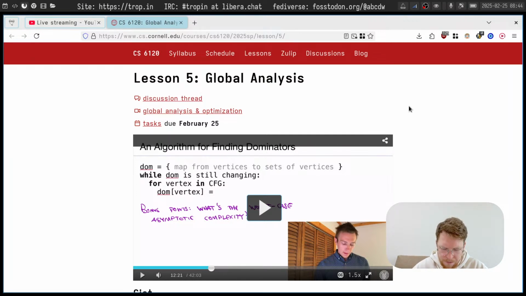Okay, for the entry. For the entry, let's say we hardcode the entry itself. For the loop, the next vertex in the control flow graph. Can we know who dominates the loop?